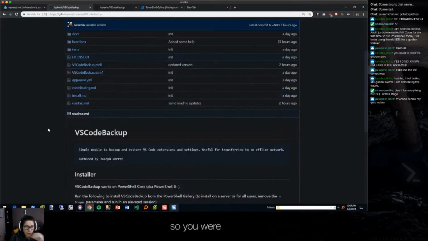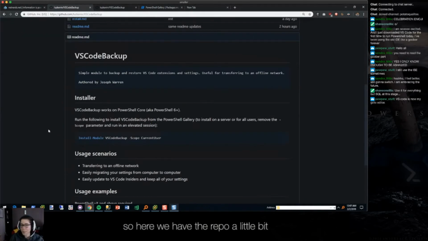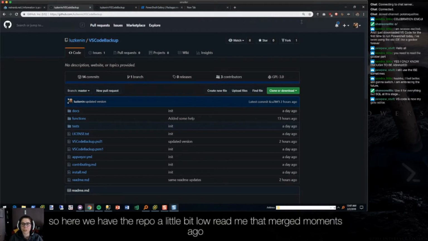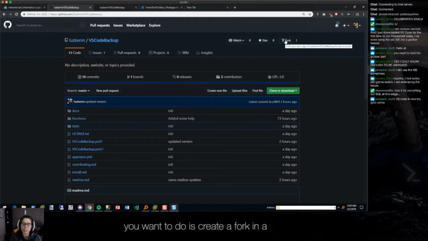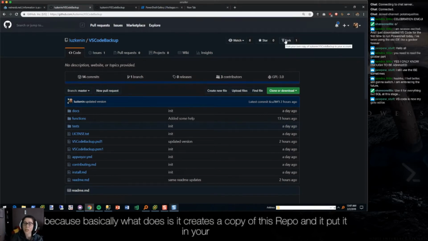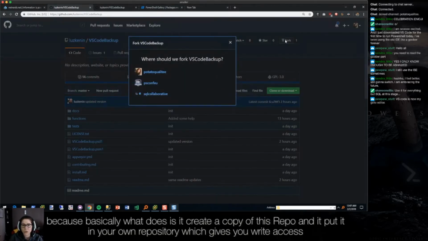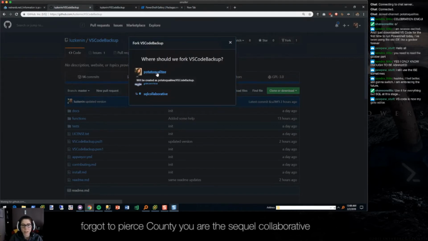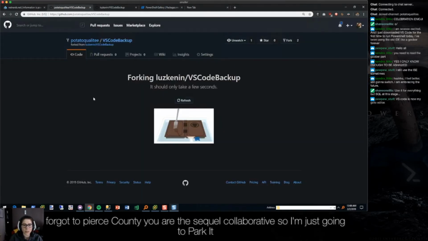So here we have the repo, with a little README that got merged moments ago. The first thing that you want to do is create a fork. The reason is that it creates a copy of this repo and puts it in your own repository, which gives you write access. So we're going to fork, and then it asks where we should fork it. I'm part of a couple different organizations, so I can fork it to my personal repository, to PSConfEU, or to the SQL Collaborative. I'm just going to fork it to my own. I love this, super cute.